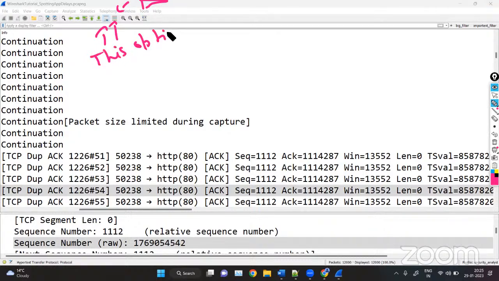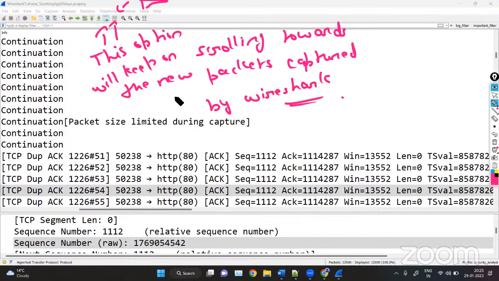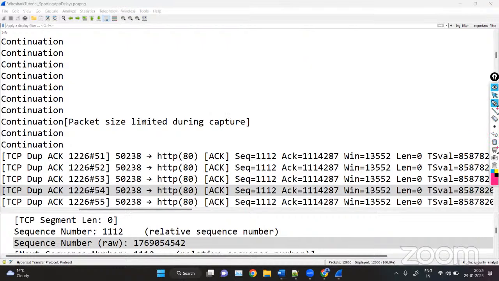This option will keep on scrolling towards new packet captured by Wireshark. Excuse me for my handwriting. Okay. So here this option will keep on scrolling, this auto scroll option, this one. Will keep on scrolling towards the new packets when you are in the live capture. Okay.